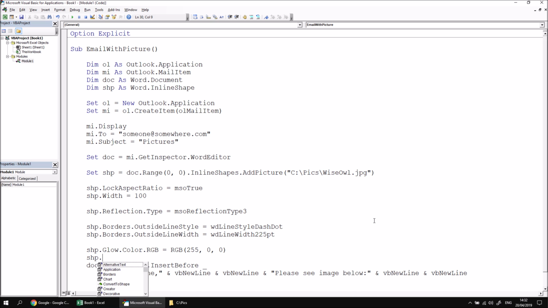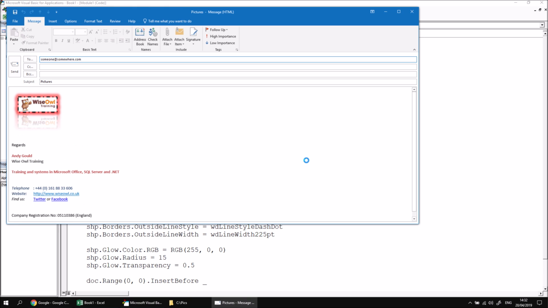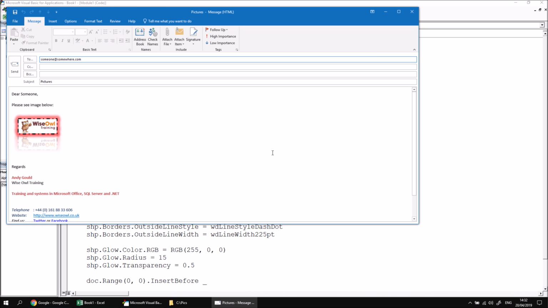We can then say shp.glow. Let's go for radius. This will dictate how large the glow effect is. So let's go with 15 points for that. And then one more, let's say shp.glow.transparency. And let's make the transparency 50%, 0.5. Okay, so although this will look absolutely hideous if I run the subroutine, it just gives you a bit of an idea about the various things you can do to affect a picture once it's been inserted into the document. Hopefully you'll find some of that useful.